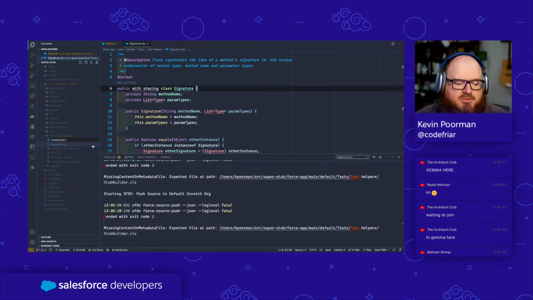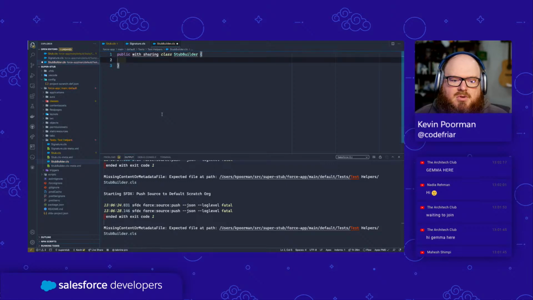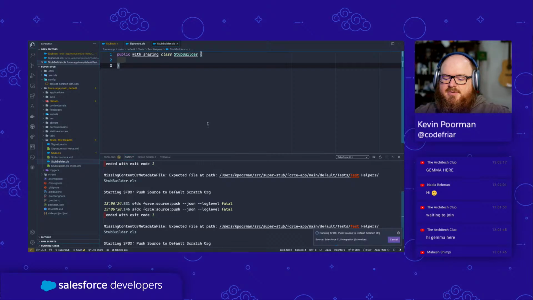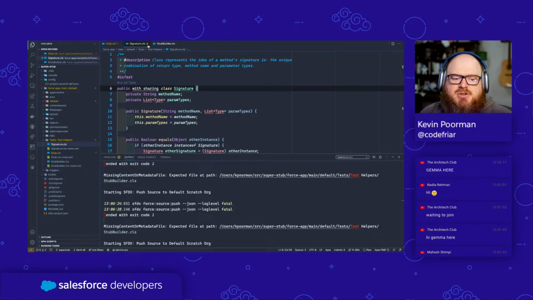StubBuilder.cls. Okay, and I'll do public with sharing class StubBuilder. I should do class. I put class in there. Like that. Now we should be able to save. No whammy, no whammy, no whammy. Okay. No issues there. So we've extracted signature into its own thing.